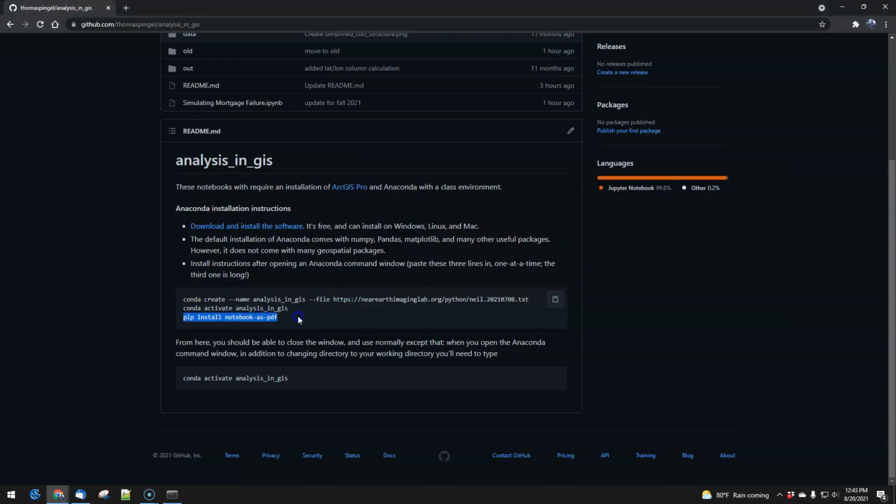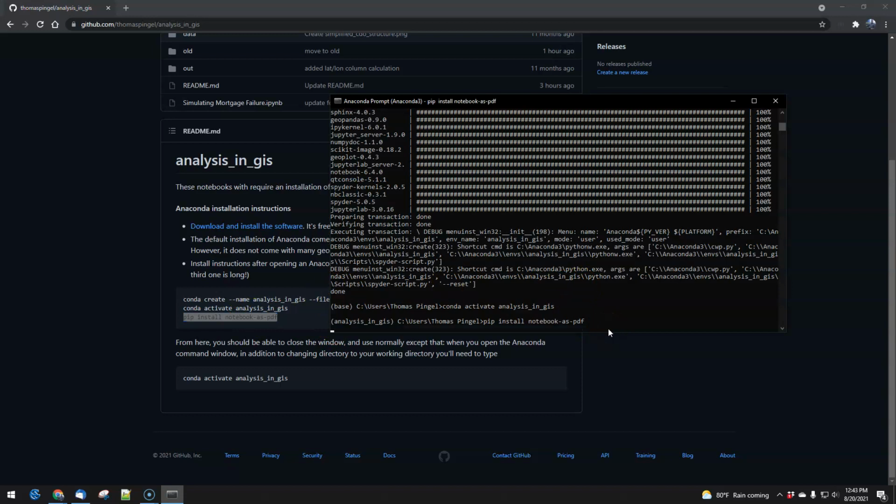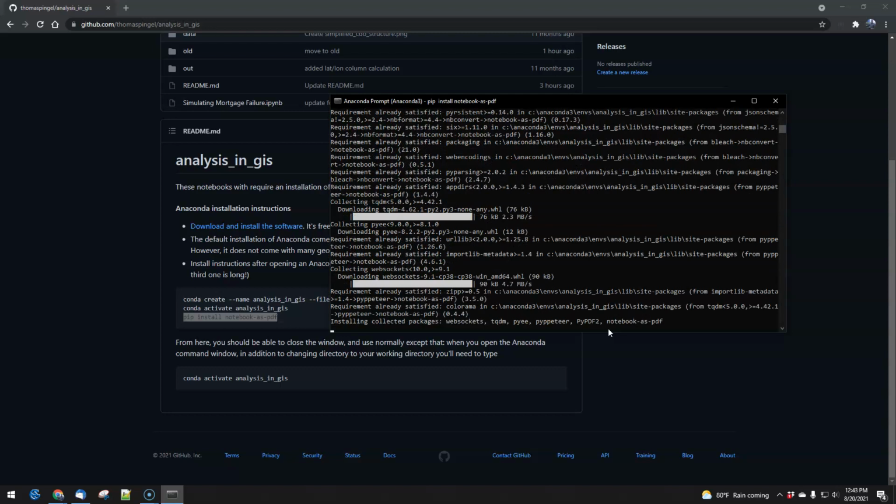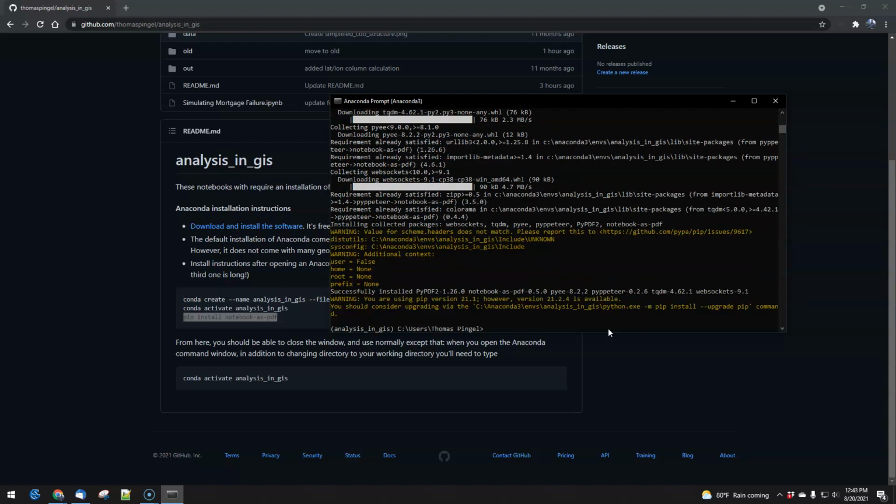The last thing that we want to do here is install notebook as PDF, so I'm going to paste that in there. You'll notice that this is using a slightly different mechanism. It's using an installer called pip rather than a conda installer. You might get a couple of error messages here. That's nothing to be too concerned about. What this package lets us do is export the notebooks that we write as PDFs for submission. And actually PDF notebooks are a good way to archive past versions of things as well. So this is very handy.